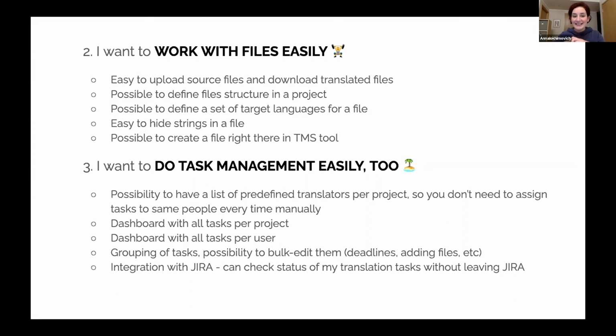Also, ideally, I would like to define a structure of folders in my project which would enable me to fine tune the task allocation and the files selected for translation. The more folders I can create, the more subfolders I can create, the better, honestly. That's my personal opinion. Also, I want to be able to hide certain files from translation or to hide certain strings from translation. Also, I'd like to create a file straight there in the TMS tool without having to create them somewhere in docx and then upload it back.